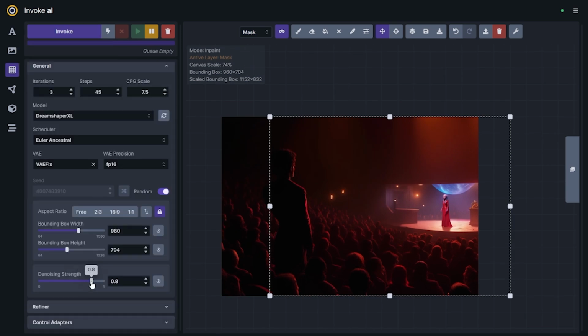And we're going to want to make sure our denoising strength is sufficiently high. I'll do probably 0.84. And that's just so that the new details that are added in have enough transformation to kind of fit into the image. And we'll go ahead and invoke.